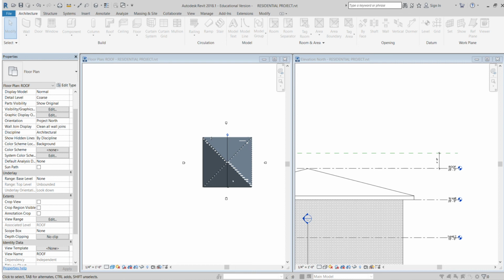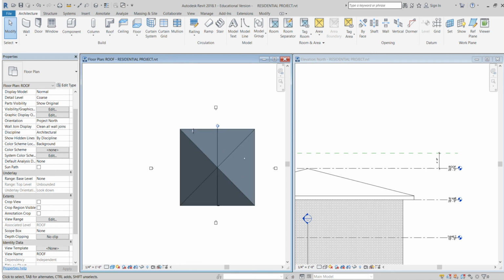Now let me just tell you, if I had not changed that and I'd hit OK, I'd get an error and it would say, hey, your view depth is set above your bottom clip plane, which means that this roofing level is above top of wall. So I have to change this to top of wall in order for the system to work. Okay. I apply that, I hit OK, and now my lovely little roof is back.